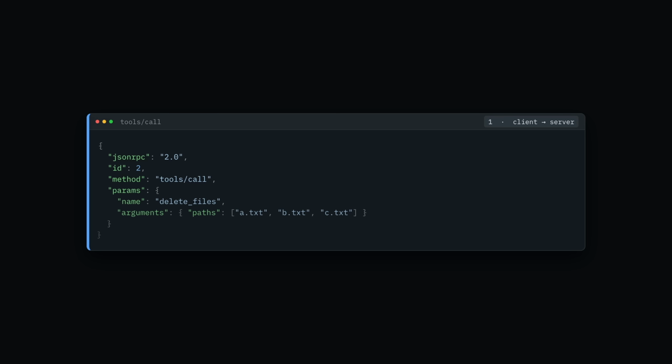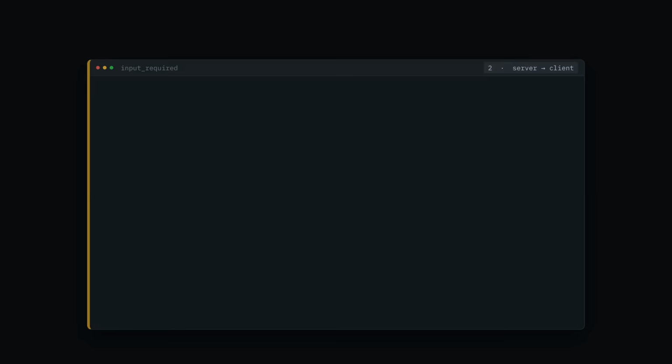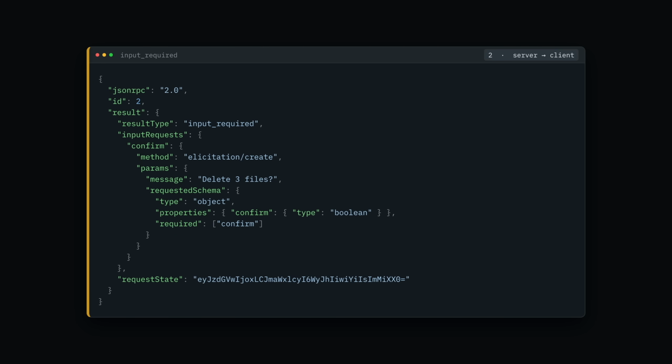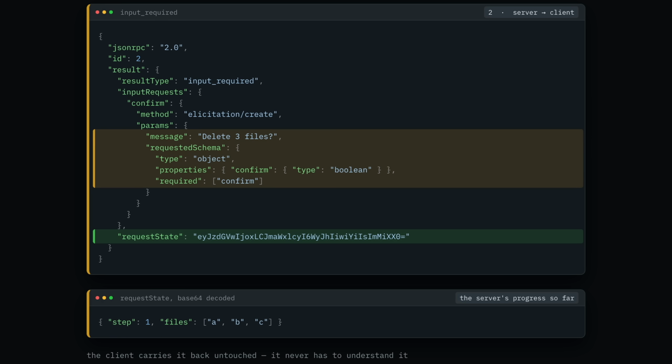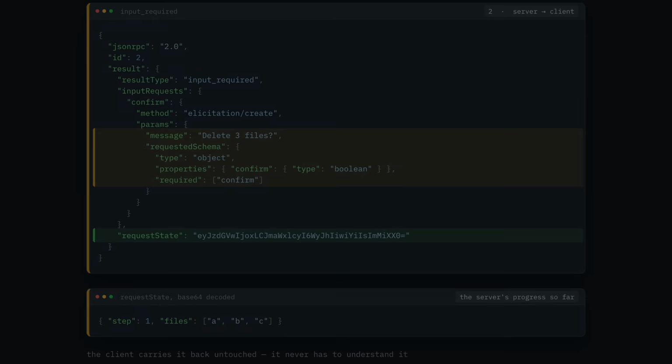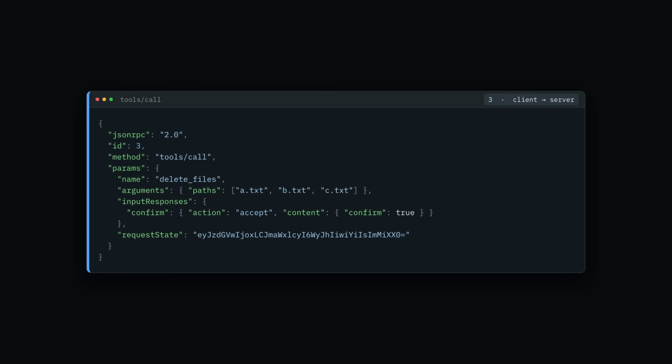So say I had a tool that deleted a file on some cloud provider and I called it. Instead of pushing a follow-up question to me, the server actually returns an input required result, and attached to that is a request state payload, which is all of the context for that call serialized. This input required result can actually be something as simple as "are you sure?" typed as a boolean, and this will prompt the client to ask me, and when I answer, the client then reissues that original call, but this time with my input responses attached, and it also echoes that request state back.